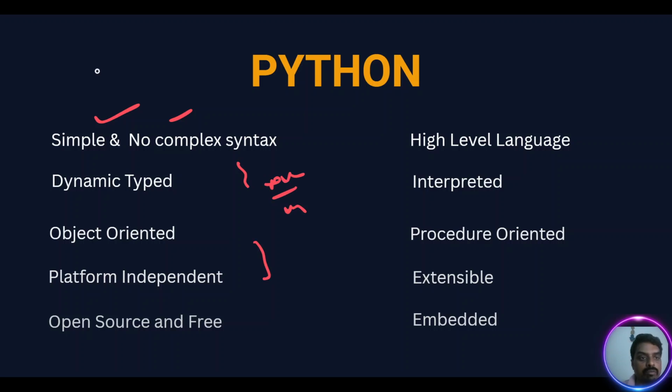But when it comes to Python, just simply create your variables and do your operation. That's it. With three instructions, you can complete your activity, right? But when it comes to Java, C++, you need to write multiple things. Correct? Yes. And high level language. Okay. Dynamic typed. Okay. Interpreted.